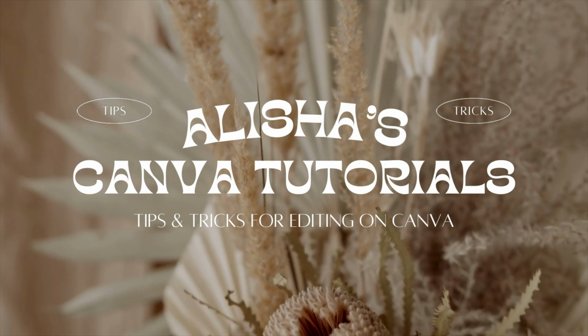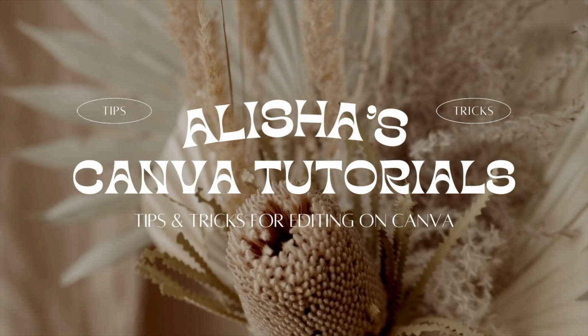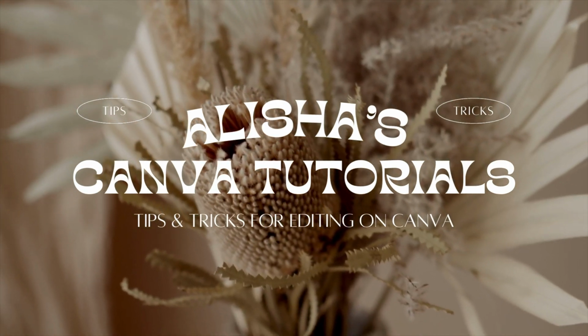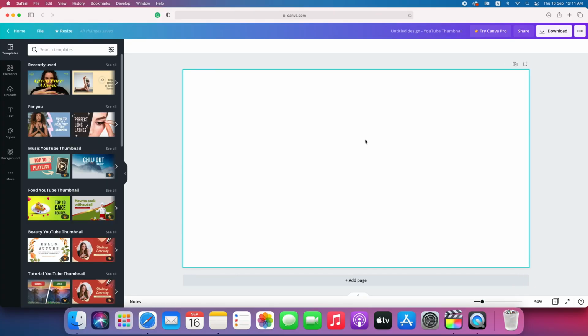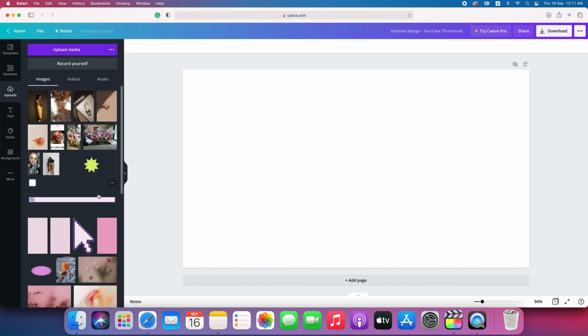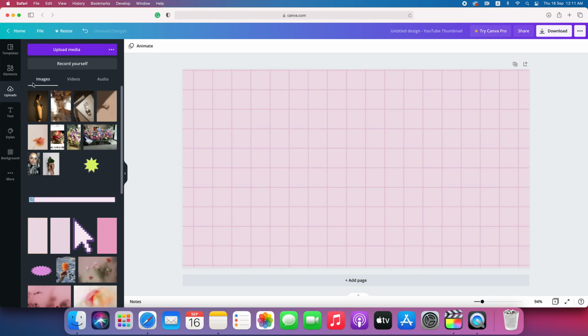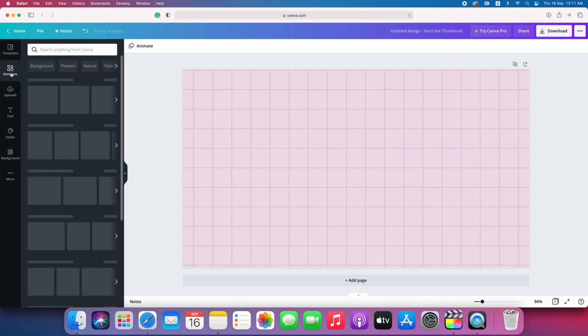This series is going to be about how to edit graphics on Canva. Today we're going to learn about how to create retro computer style graphics using Canva. Okay, so the very first thing that we're going to do is choose our background image. I'm going to choose something that has grids on it.